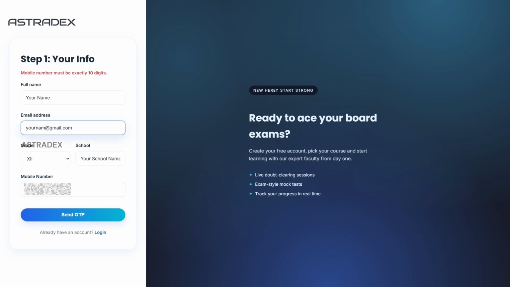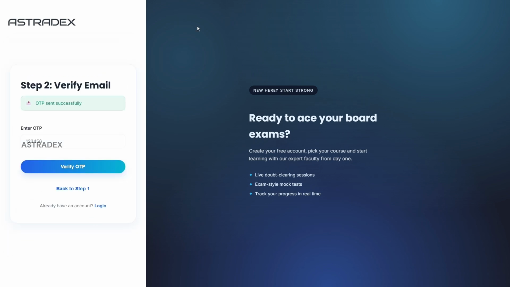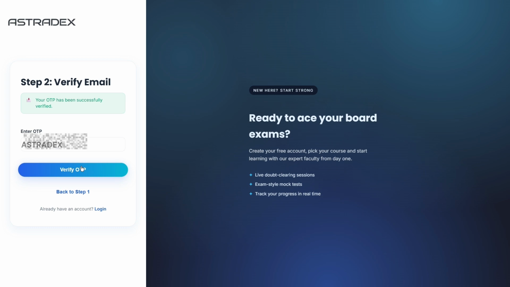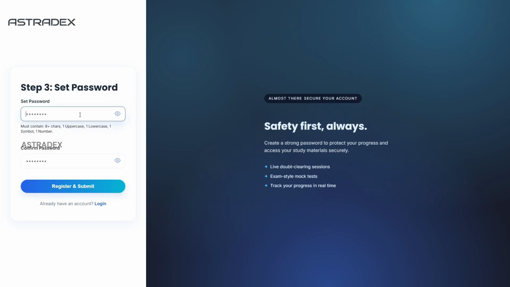Now the mail address. Yeah, now I am giving send OTP. Yeah, I got the OTP. Now I am pasting it here. Verify OTP. Yeah, it's verified successfully.